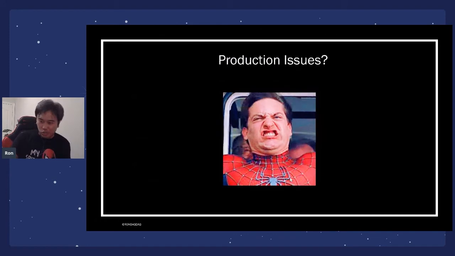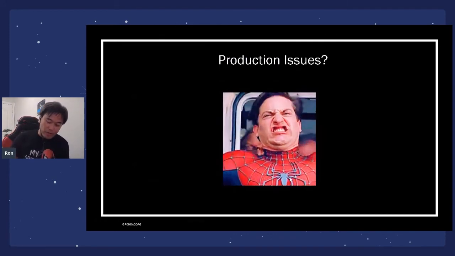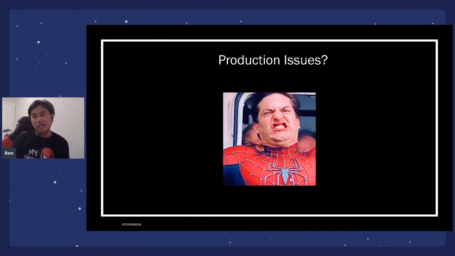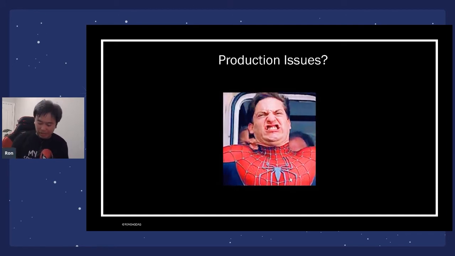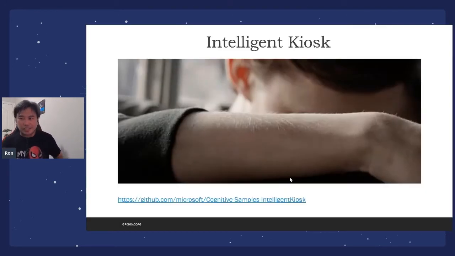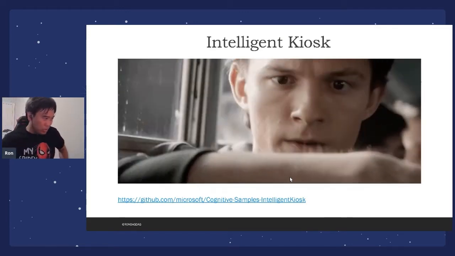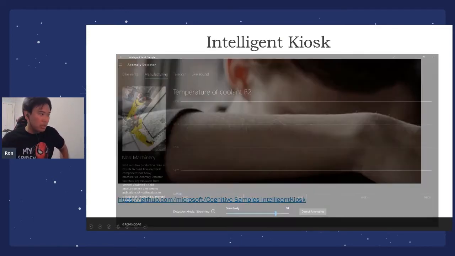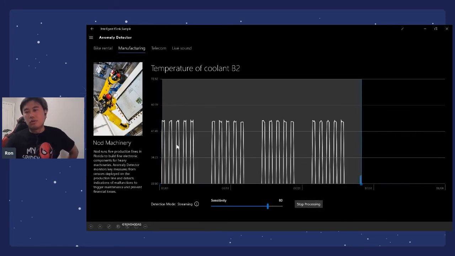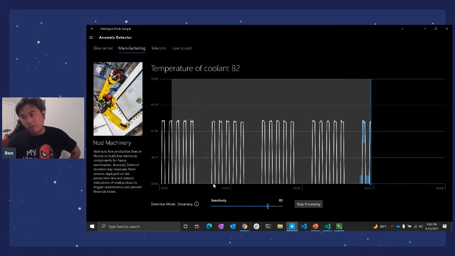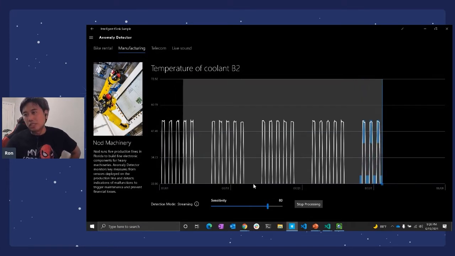We did talk about production issues, and it feels like whenever there's problems with your streaming data or your data set, it's like stopping a train. All right, so to explain a little bit more, this is just to give an example right here. This is a machine, and it goes back and forth, stops after a few seconds, runs, stops.